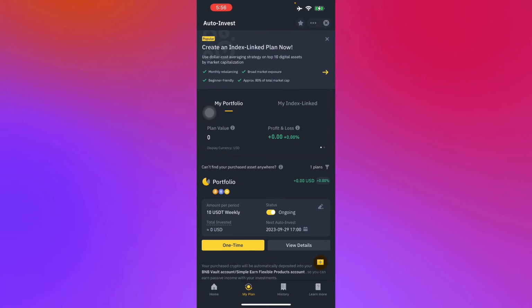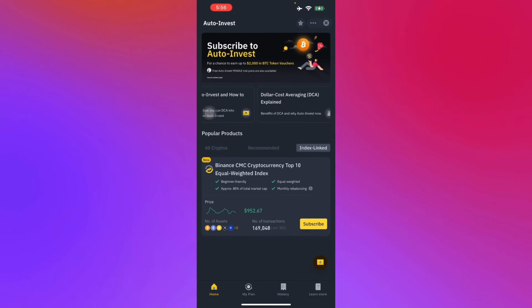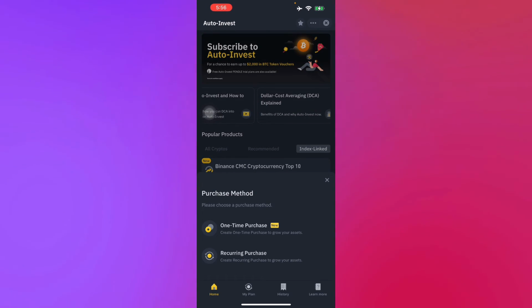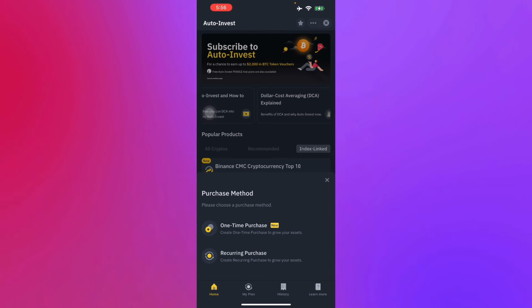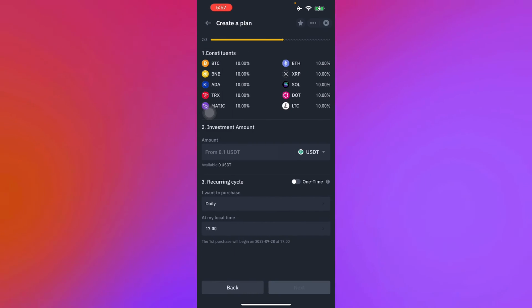So you can also create an index link plan now. So it's monthly rebalancing, a broad market exposure with a beginner friendly interface, and approximately 80% of the total market cap. So you can subscribe to this also using a recurring purchase, or you can also subscribe to this with a one-time purchase of SOL.